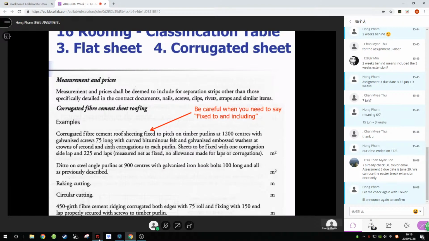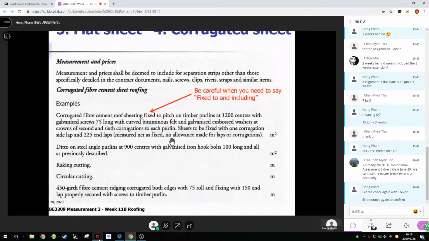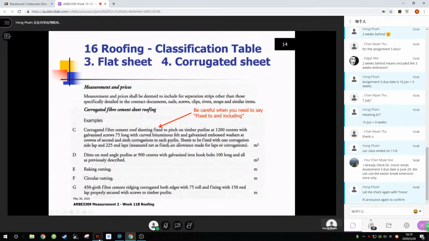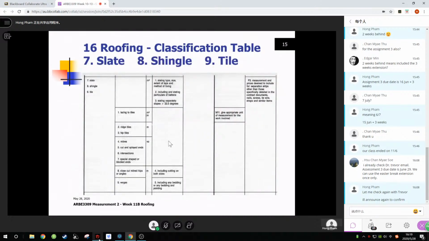So this is just to see whether the timber purlins have been measured. Because they might mean fixed to and included, and you'd have to go and look and see if it's there. But if it was furring channels, most of the time I would find when someone said fixed to furring channels, they meant the furring channels were included in the cladding, and they didn't measure the furring channels separately. So just watch out for the fixed to and including terms.